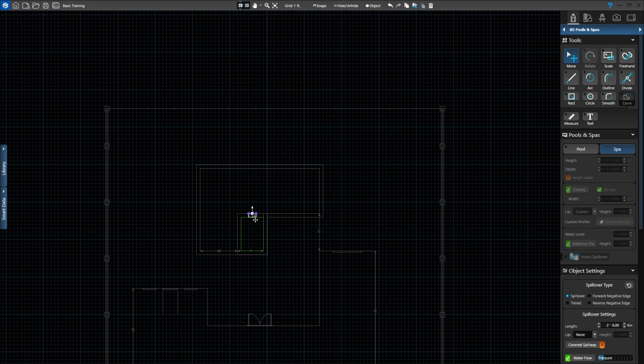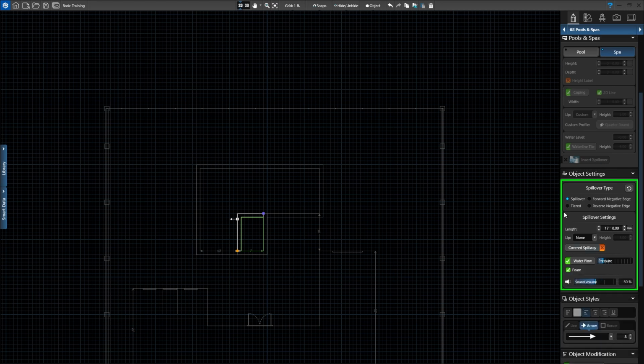We'll adjust the length by clicking the right purple endpoint and dragging the spillover to the edge of the spa. We'll now click the left endpoint and wrap the spillover all the way around the left side of the spa. In the spillover settings, we'll see the spillover is now 17 feet long. Here is where we can also set a lip style for the spillover or add the covered spillway option. Let's see how it looks.